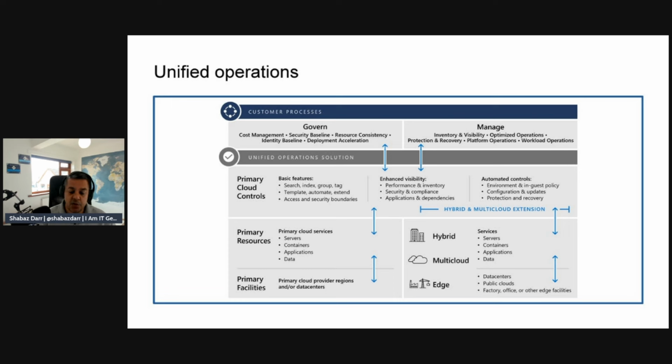We've then got these automated controls that we need to put in place as well. Try and automate your environment with modernized operations and optimize operational costs. Things like environment and in-guest policies, configuration and updates, and automating protection and recovery. All these features are likely already included in the control sets you're currently using to operate your primary cloud provider. There are likely many other features and automated processes available in those sets of controls as well. And those features are the primary control functionalities that should be available across your hybrid, multi-cloud and edge in your unified operations solution.